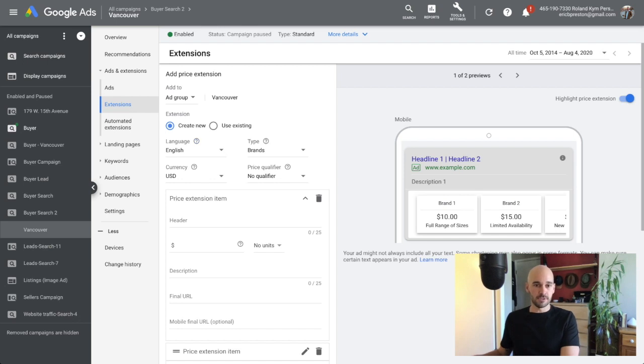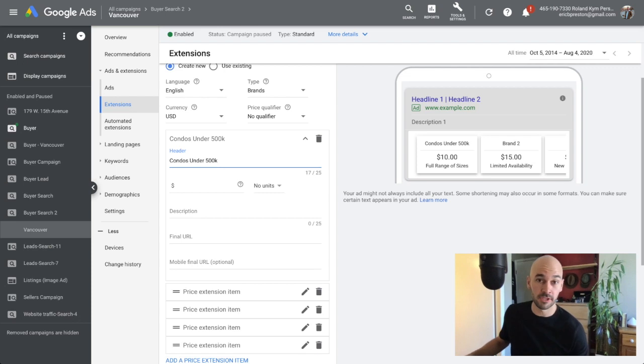So basically you would say price extension item, condos under 500K. Now in Vancouver, the average home price is $1 million, including condos. So this makes sense for our market. Search condos, Vancouver condos. Let's say search condos under 500K.